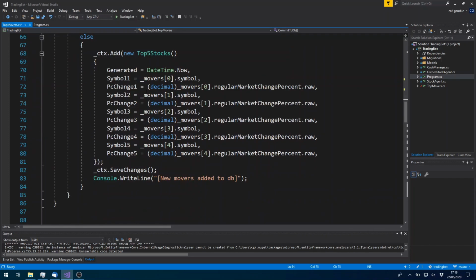Otherwise, there has been a change, in which case we just take our top 5 stocks class, create a new item, add that to the database here, context.add, new top 5 movers stock, context save changes, just to commit it to the database, and then just add a little message to our console that says new moves after the database. And that's what that does.